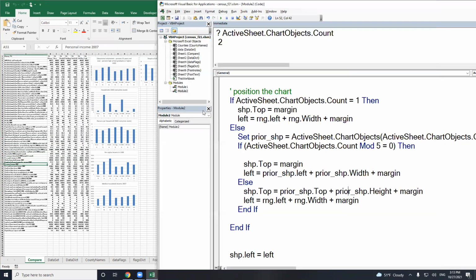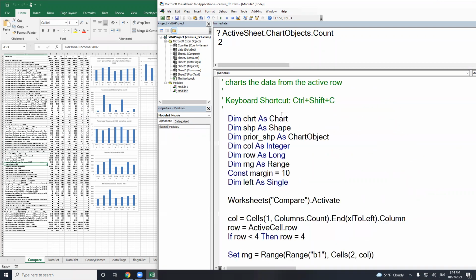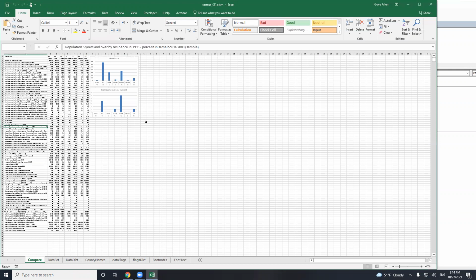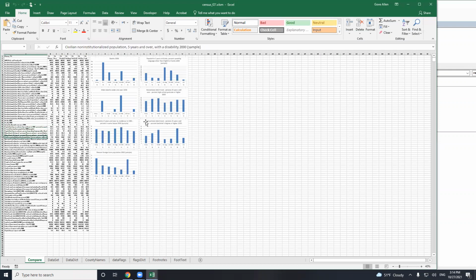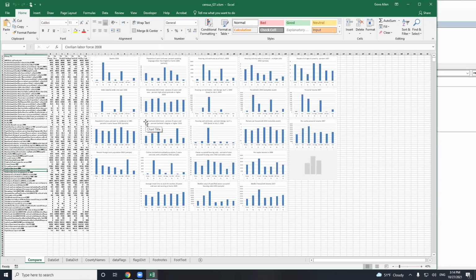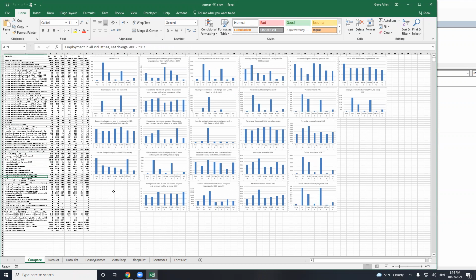Getting closer. Okay, I think the problem is that every time we come in here, we're just going over to the range's width plus the margin. So I think if we're on a subsequent one, we can set the left here equal to the prior shape's left. Let's see what that does. So we're pretty good, except for leaving this little corner blank here.